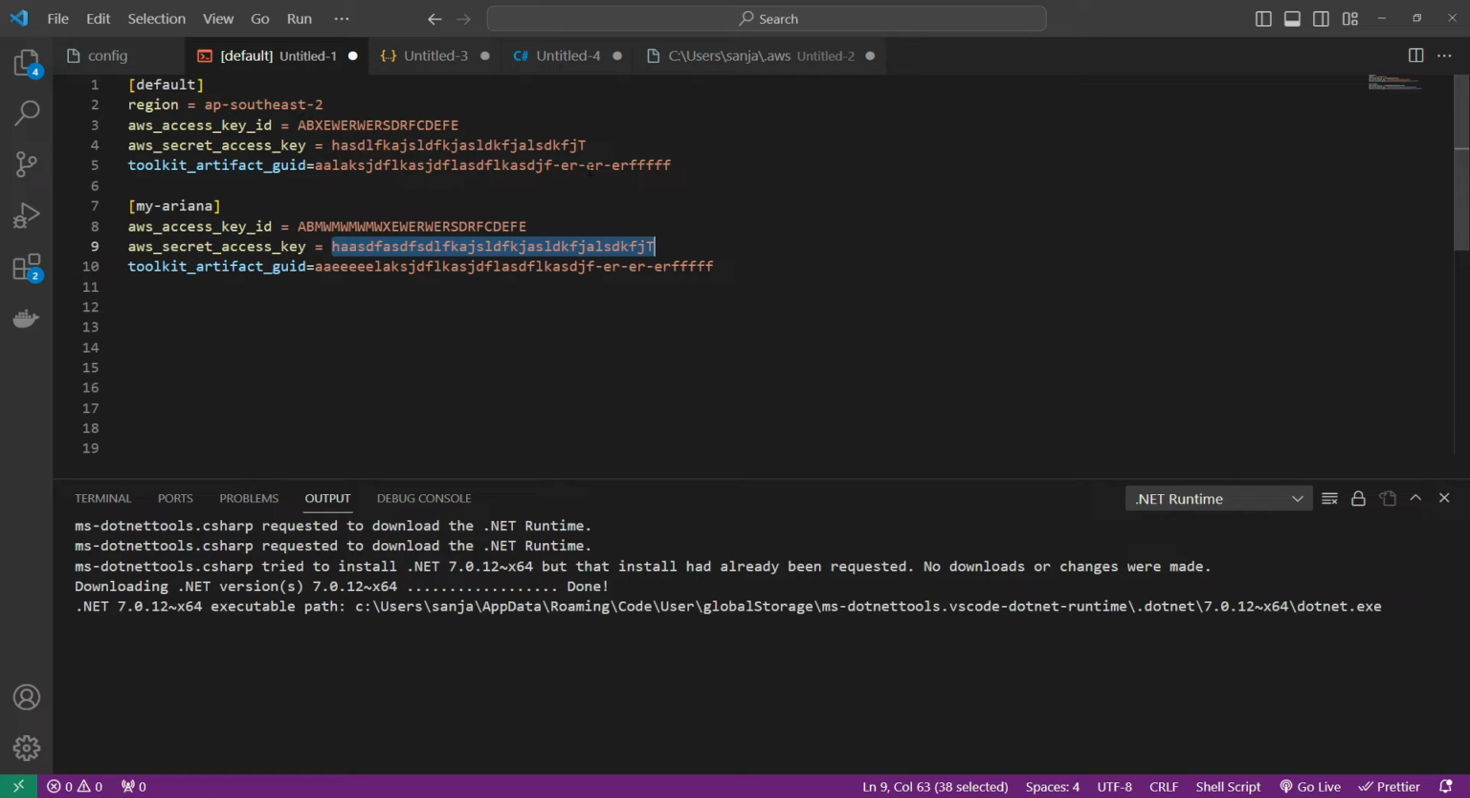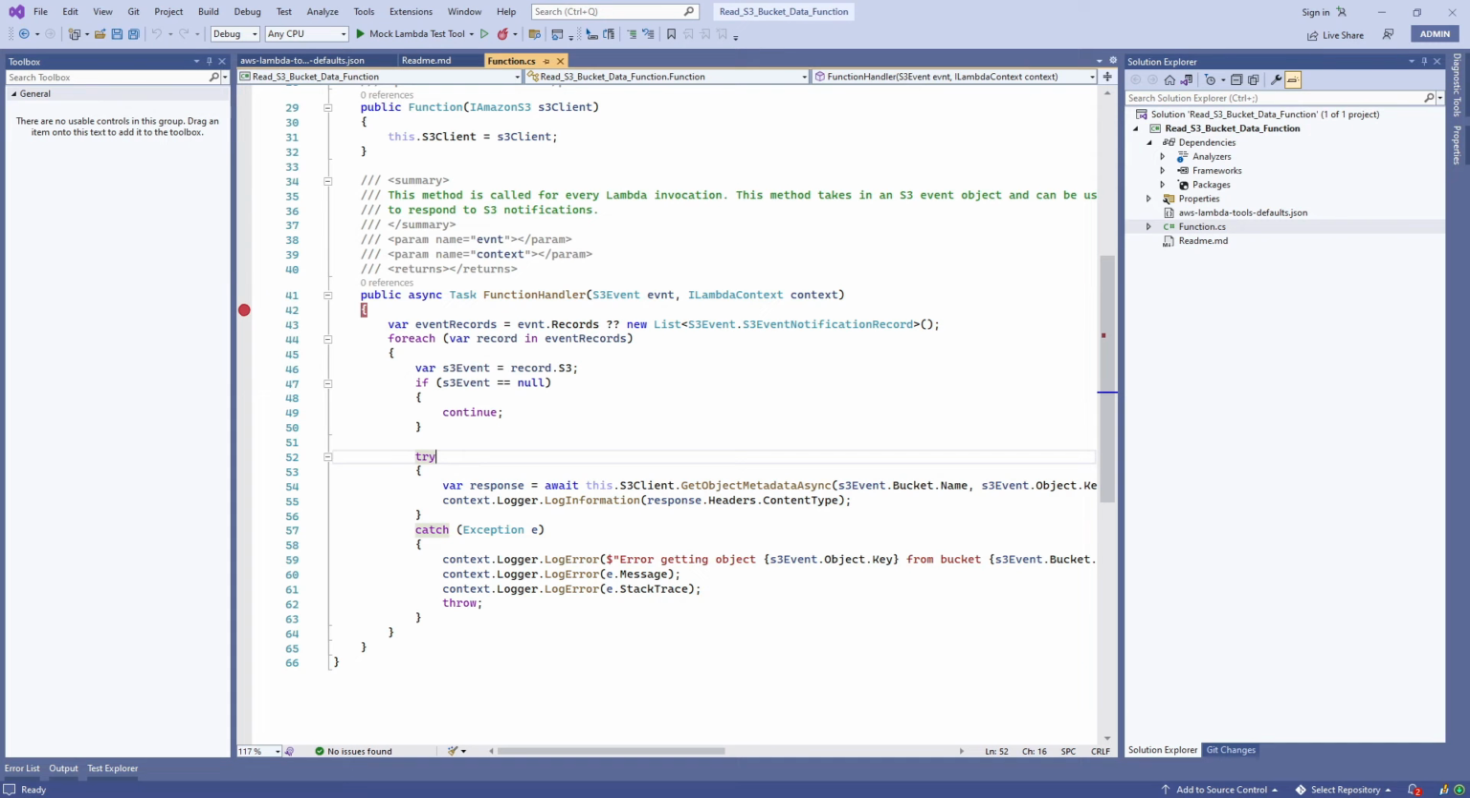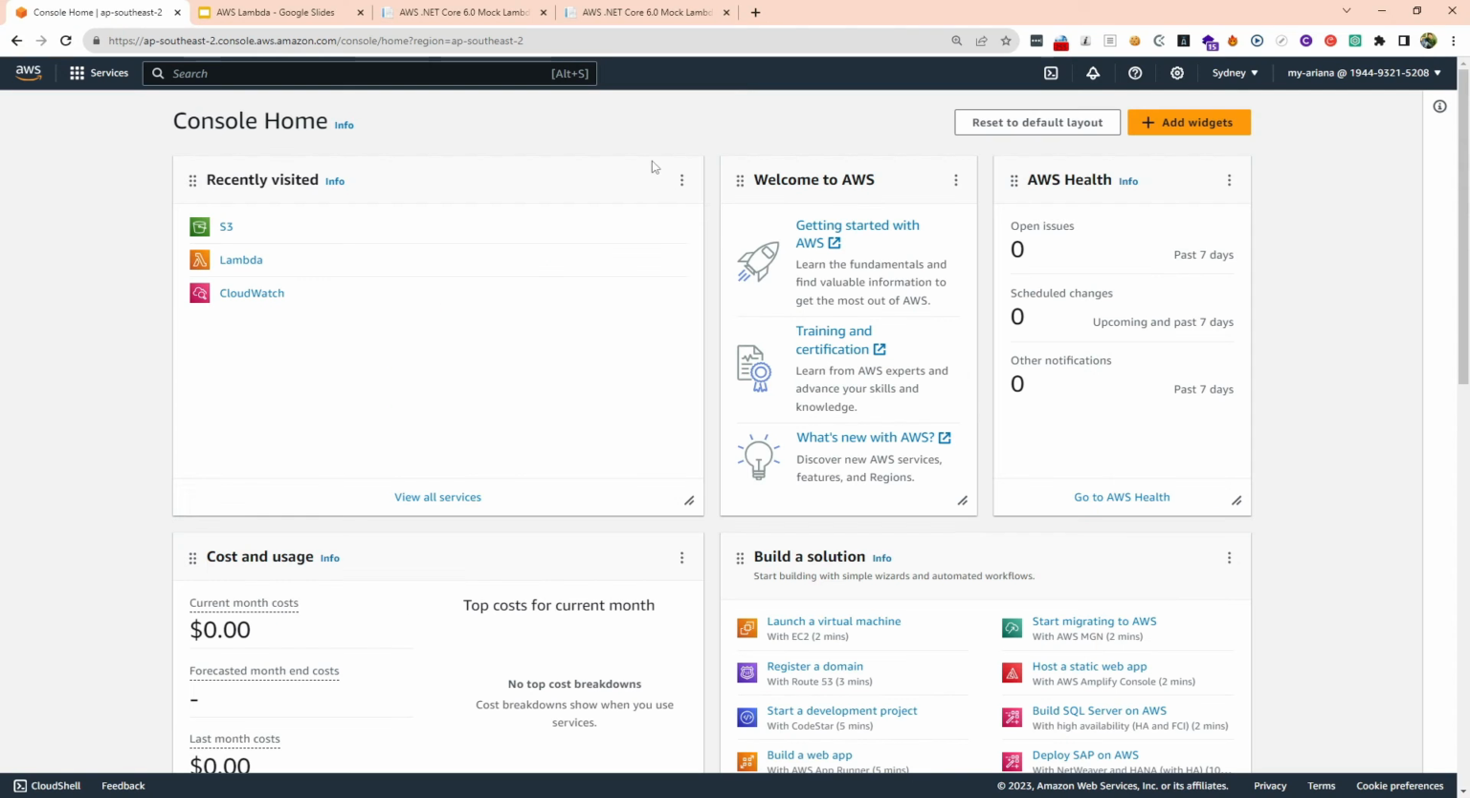So it's a good practice to use the profile instead of hard coding the key in your code. In your case, depending upon your profile, you may have multiple profiles or just the default one. So now if we go back to Visual Studio, let's go back to the browser so that we can create an S3 bucket.